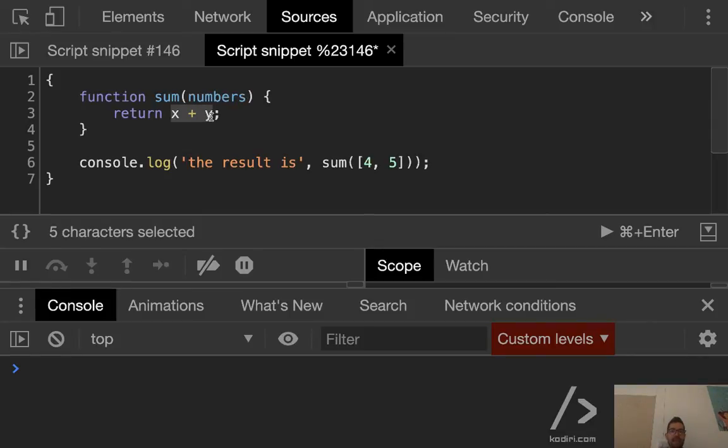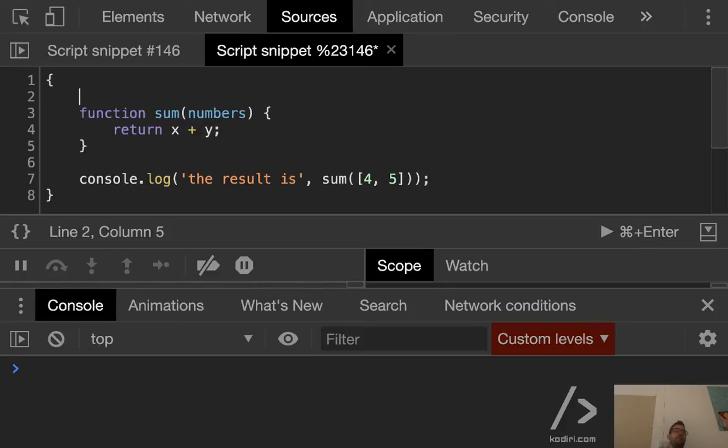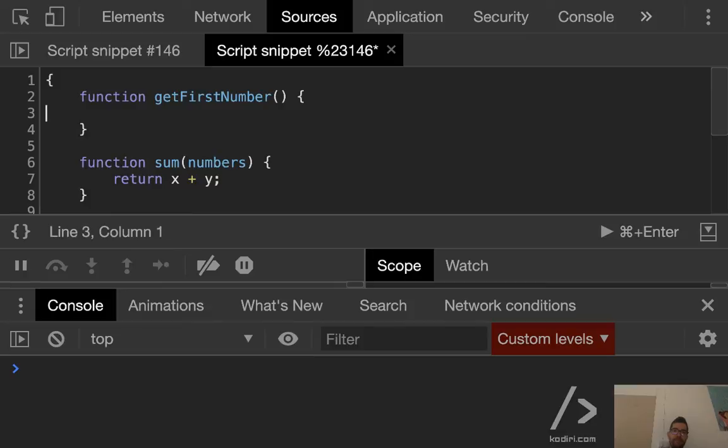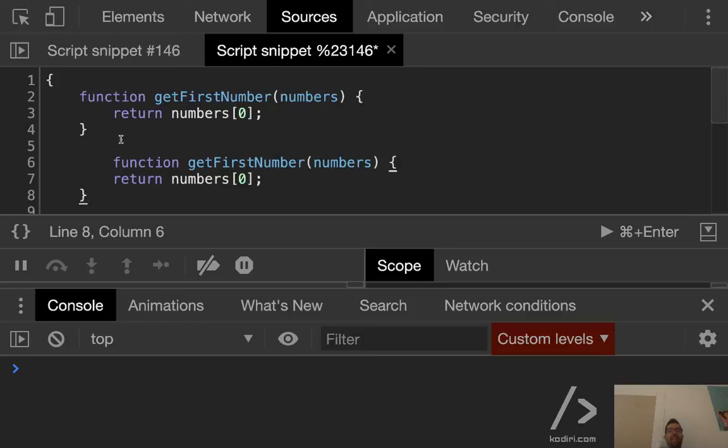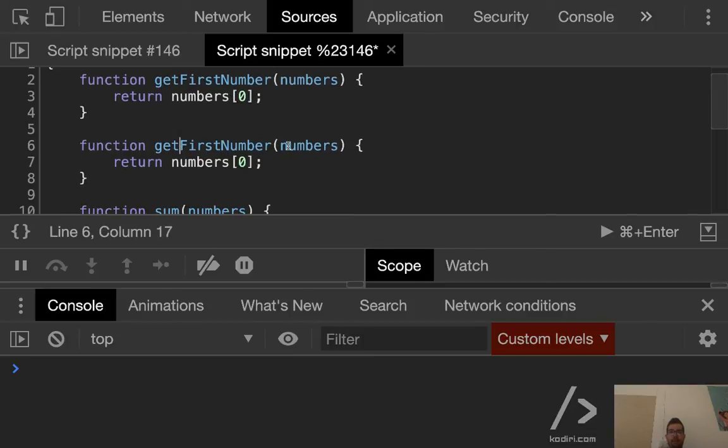So in reality, I want to sum the number on index 0 plus the number on index 1. Yeah? However, I'm going to make it a bit more complicated by creating a function called getFirstNumber that will receive numbers and will return numbers 0. And likewise, I mean, this is overcomplicated. You'll never do that in real life. This is an example, right? You create a second function, getSecondNumber, that will return numbers on index 1.